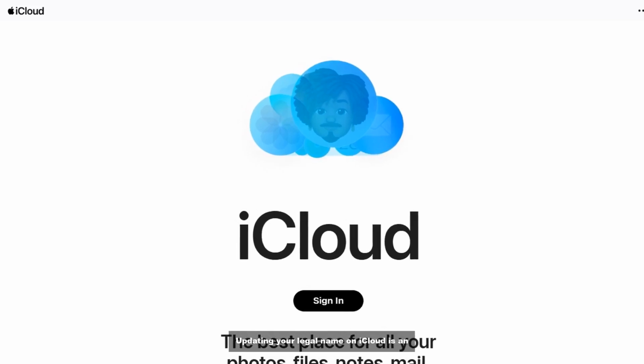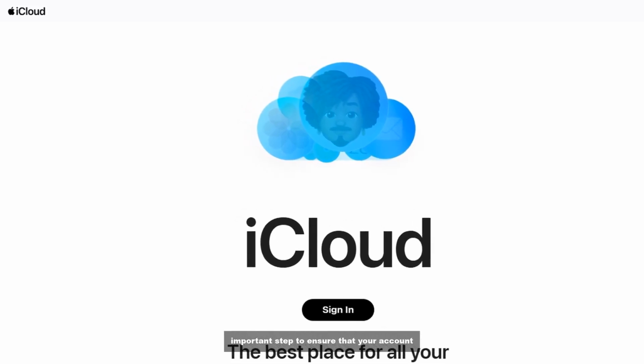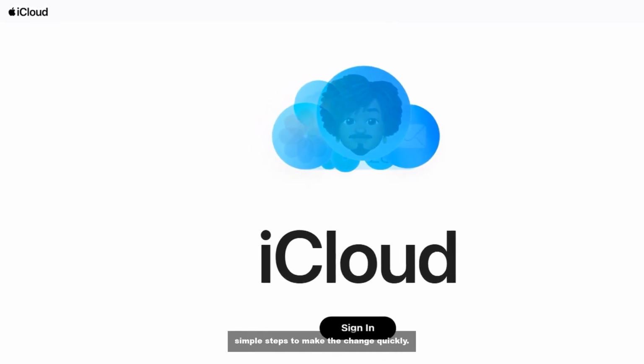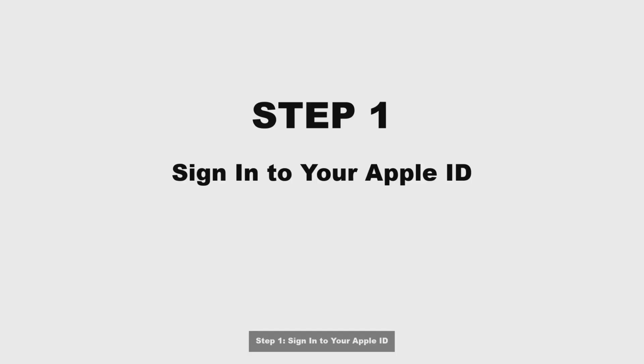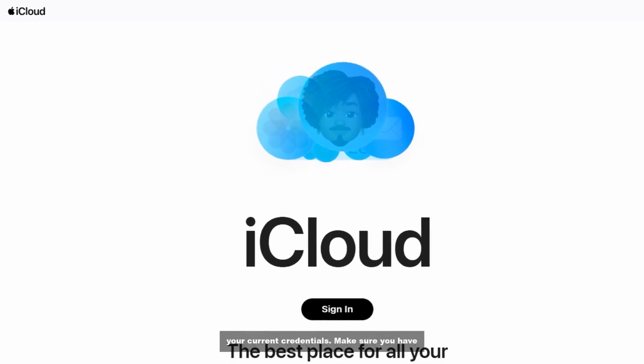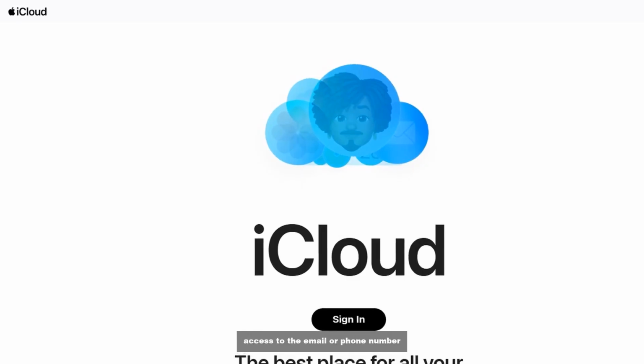Updating a legal name on iCloud is an important step to ensure that your account reflects your current identity. Follow these simple steps to make the change quickly. Step 1. Sign into your Apple ID. Go to the Apple ID website and sign in with your current credentials. Make sure you have access to the email or phone number associated with your account for verification.